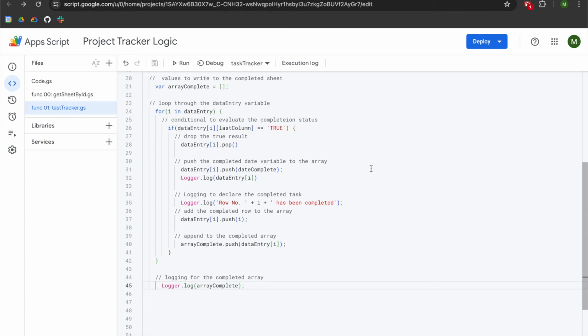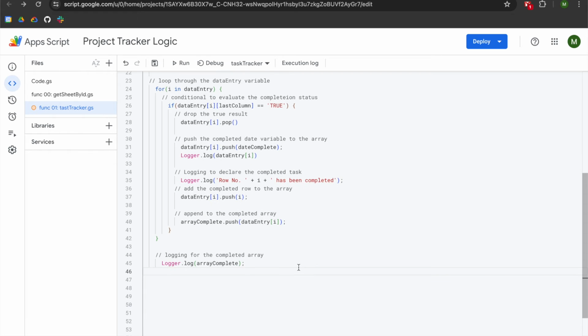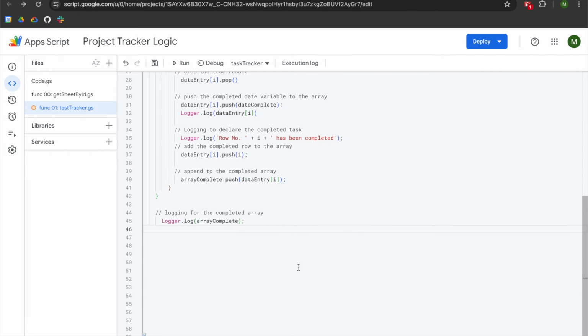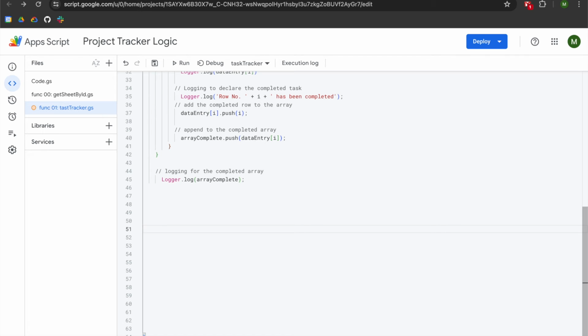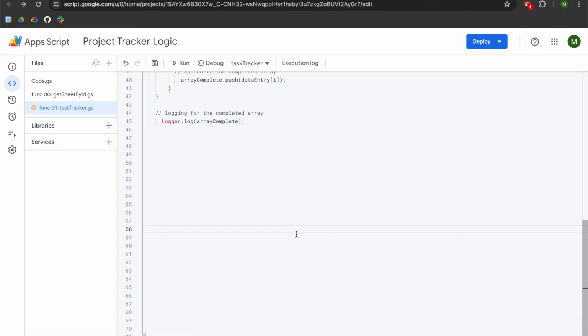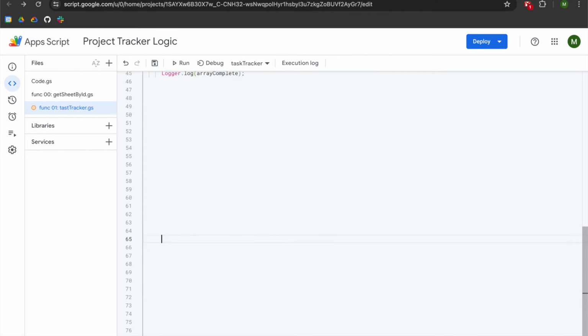Cool. So we are going to hit enter, and we are going to develop some logic. So I'm going to scroll down. I'm actually going to hit enter a couple times. You don't have to do this. I'm just doing it so that it's a better viewing experience for you. A couple more rows. Cool. So we're going to be just starting from our array complete here.